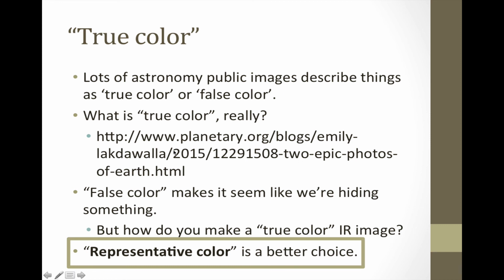And Emily Lakdawalla has a very interesting blog post where, on the same day in 2015, 2 different images taken by 2 different lunar orbiting spacecraft were released, and both of them claimed to be true color, but they were both different. So she's got a very nice blog post talking about that.